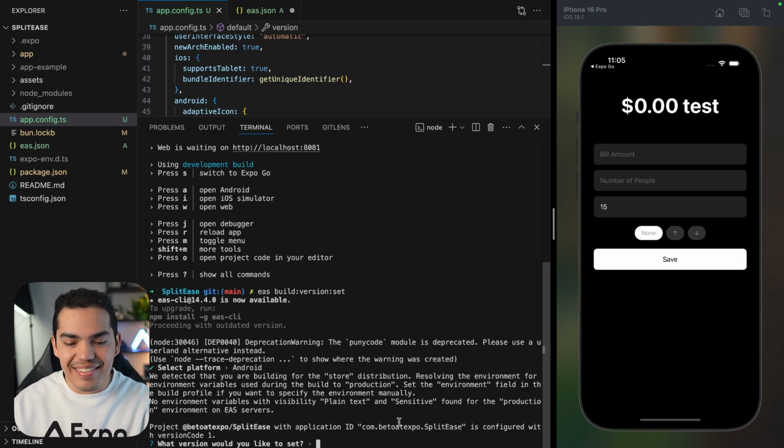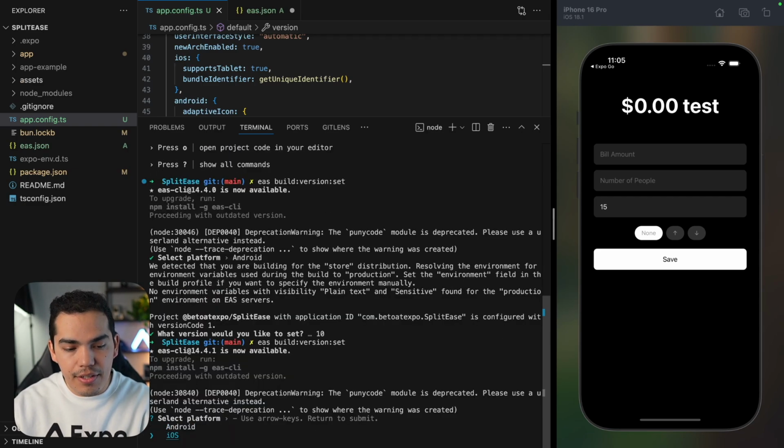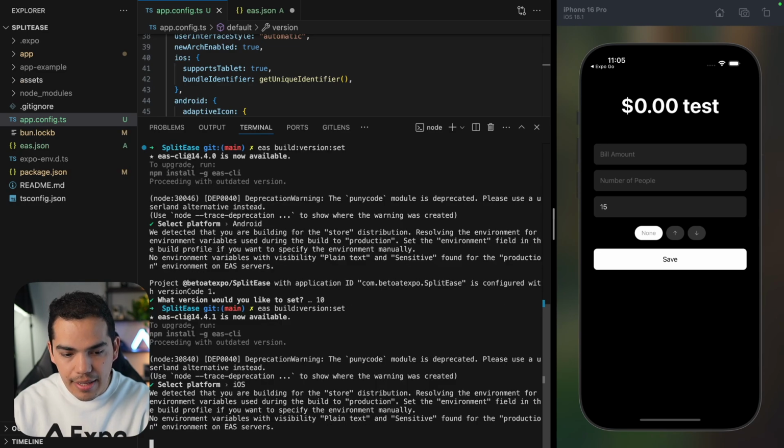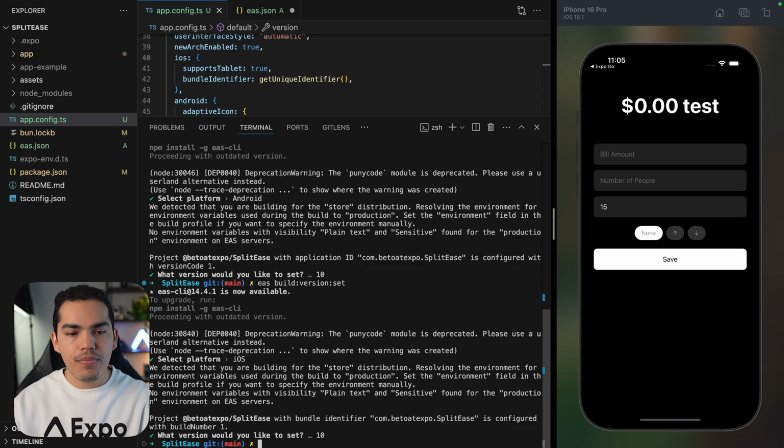And you can see that this is the first time that I'm actually creating a build. So it's 1 at the moment. But let's say that you had 10. So let's start it at 10. I'm going to set this to be 10 and hit enter. And then let's run the same, but in this case for iOS. So I'm going to select iOS. And then to be consistent, I'll use 10 as well. But of course, it doesn't really matter if these values are different.